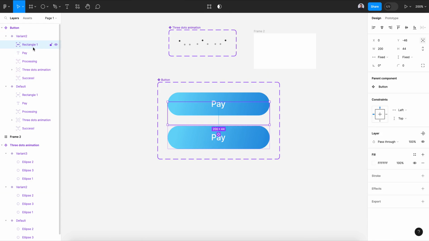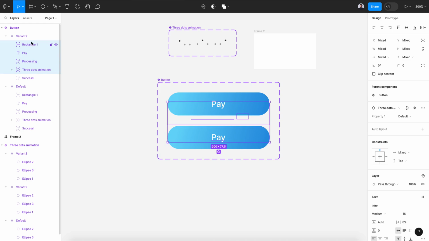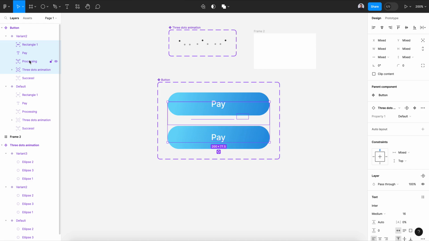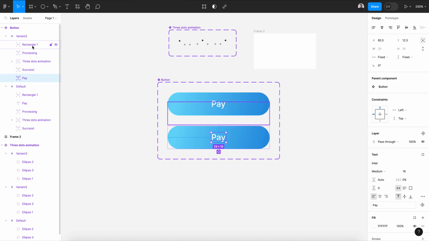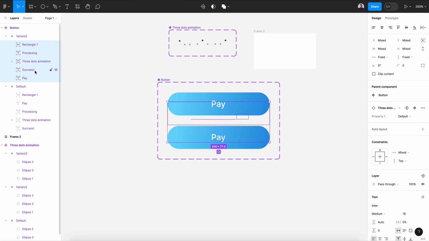For this variant, I'm gonna first select the rectangle and also my text, processing, and 3 dots. Alright, these 4 layers, and move everything to the bottom. But first, let's go back. Let's make sure also this pay is absolute. So every single layer inside my auto layout is in absolute position, so I can play with it exactly as I want. And I'm gonna select everything except the success.